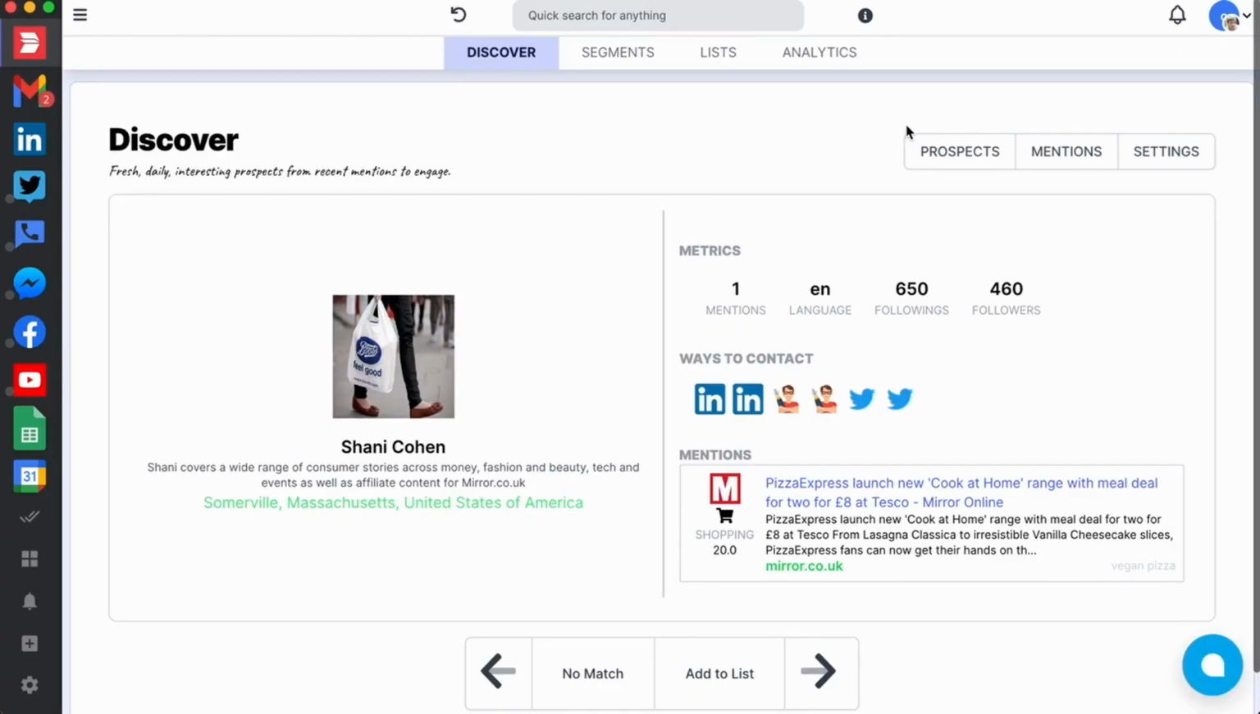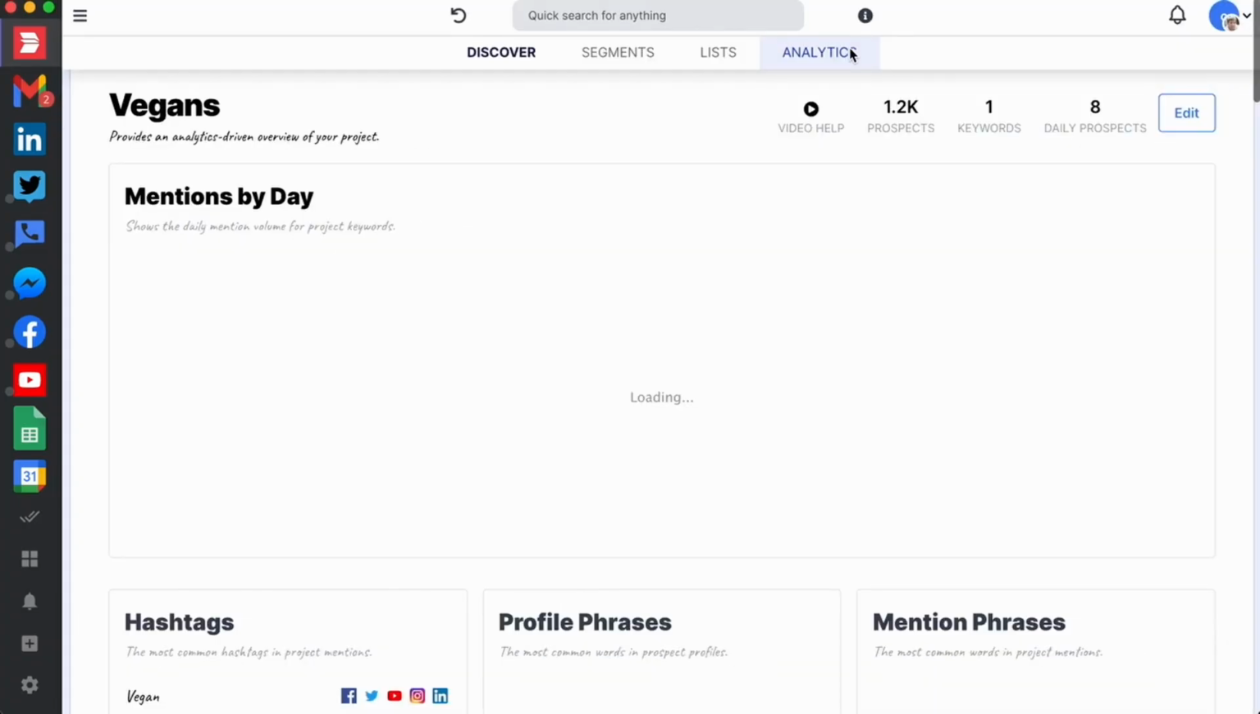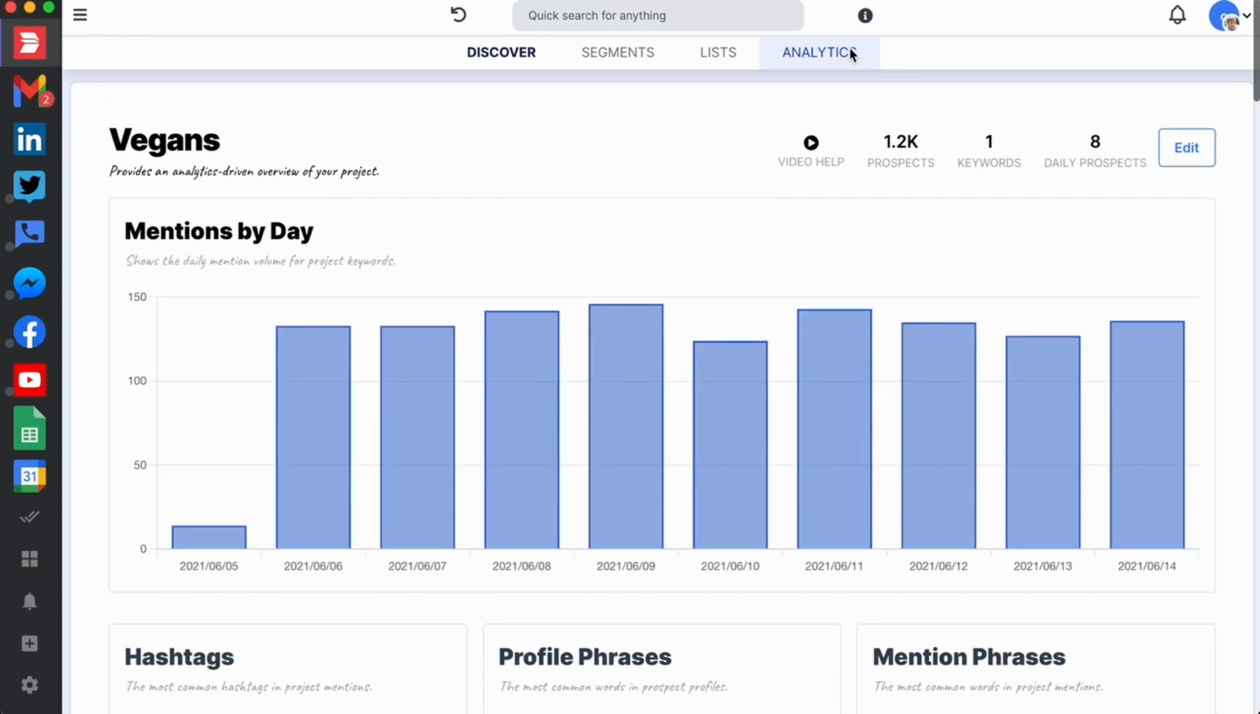Lastly, we aggregate all this data from prospects and mentions, and we provide real-time analytics. It's designed to give you a bird's eye view of your project so you can see what's trending, help you develop insights, and make your marketing efforts more efficient.